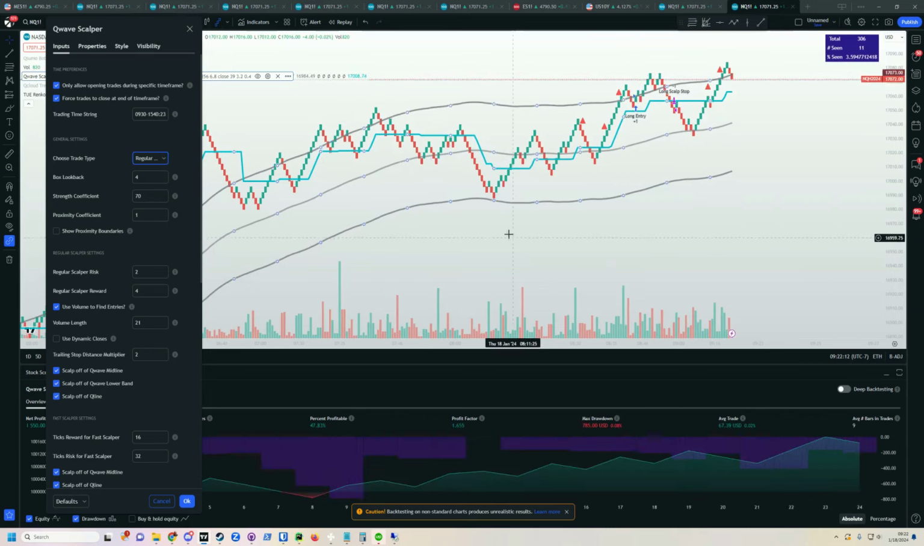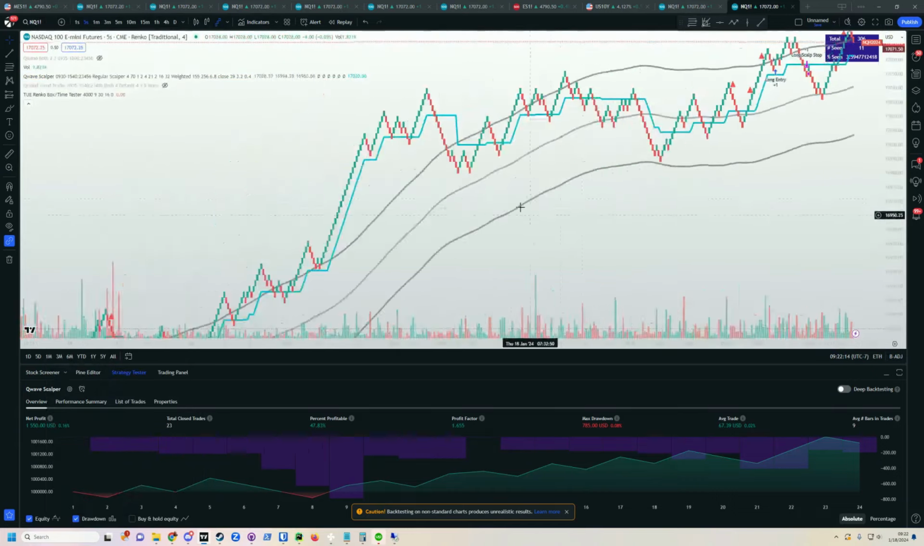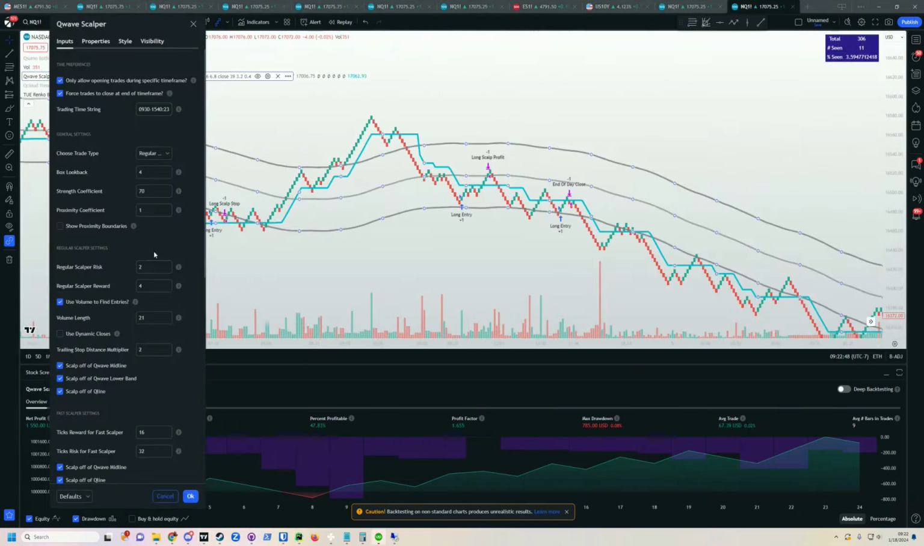We'll go back to the regular scalper here. Look at this. Okay, so we've got some options here. Again, there are tooltips for all of it.